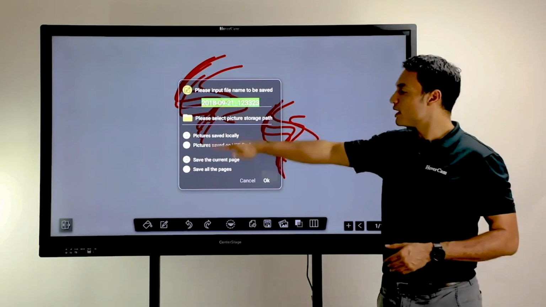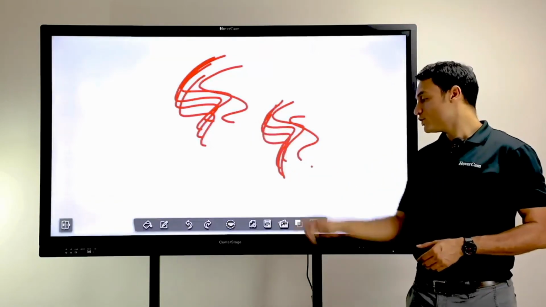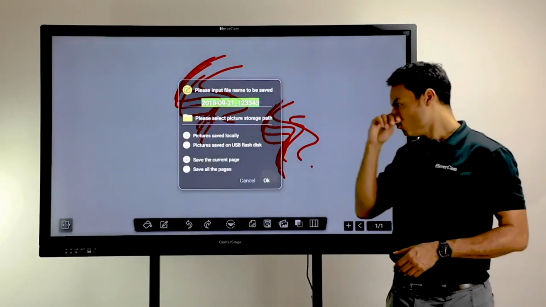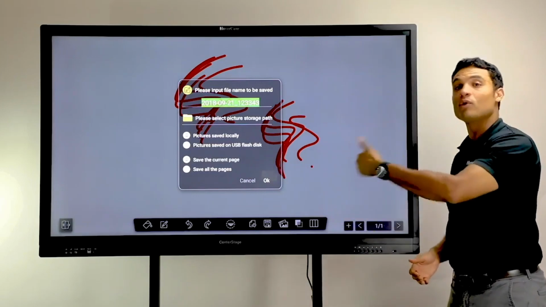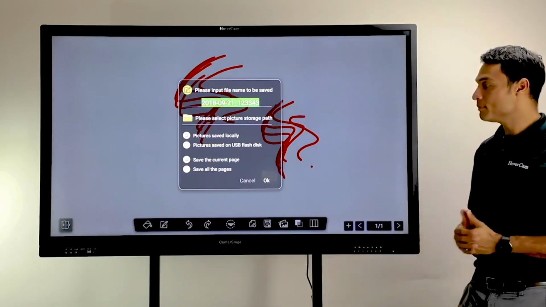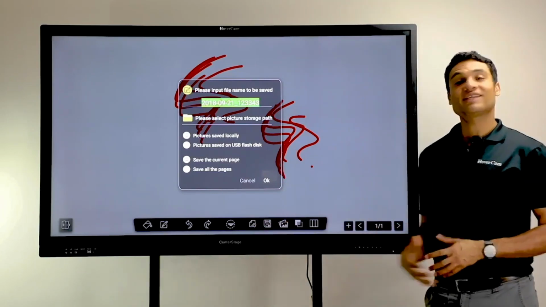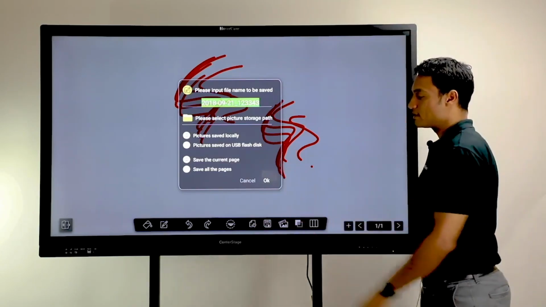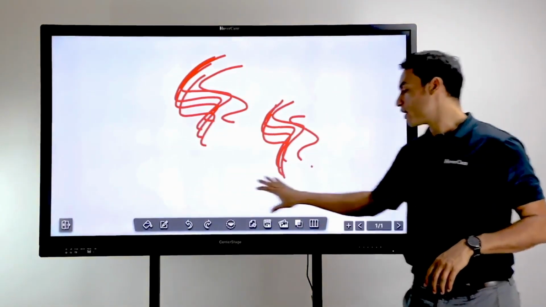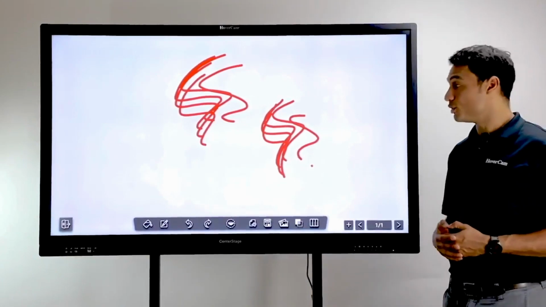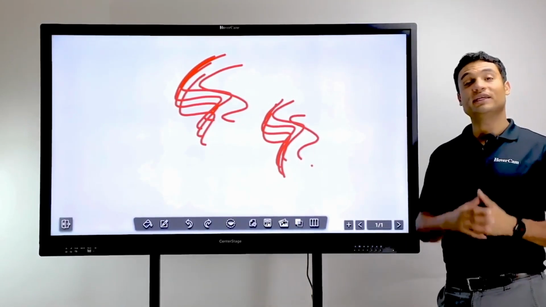And then you can also select where you would like this file to be saved, either locally or to a flash drive. You can also save either the current page that is being displayed, or if you have multiple pages of annotations up and running, you can choose to save all of those pages at once. Once you've made your save selections, go ahead and select OK. And that screenshot will be saved as indicated by a nice friendly reminder there above your toolbar. All your images and screenshots that are saved can be accessed through your ES file reader.